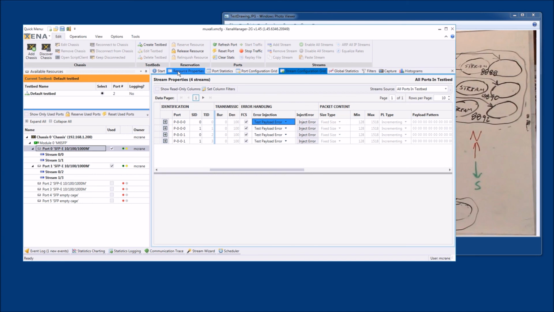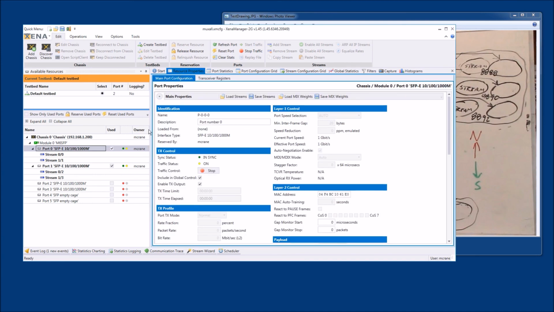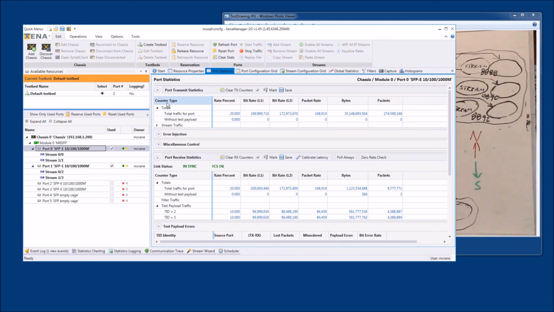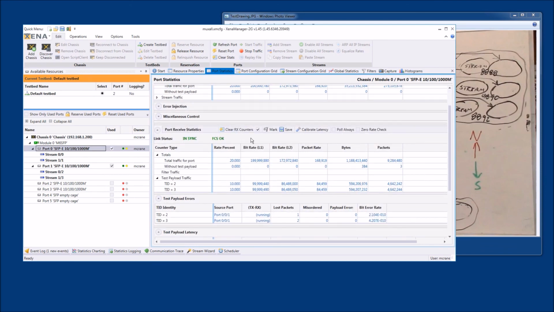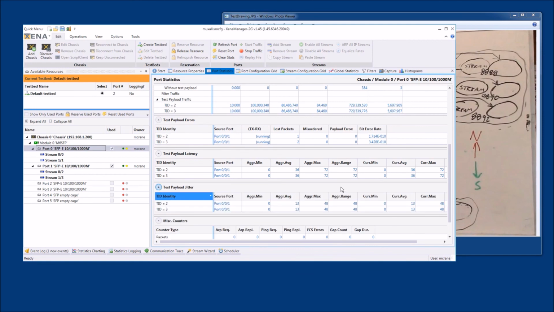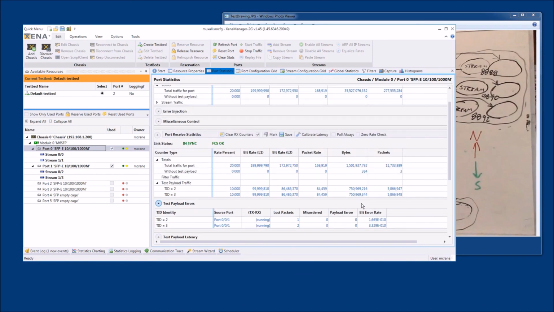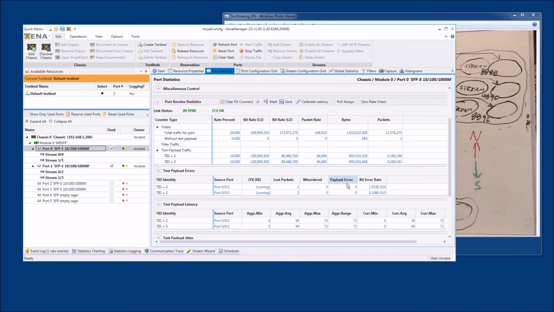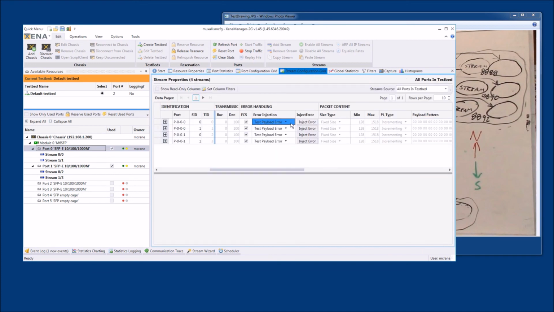Oh, does it? What does it say? Oops. Where am I at? There we go. Well, the good news is it's not sending FCS errors anymore, but it just says lost packets. I don't know. We'll have to get Xena to comment on that one. I'm not exactly sure what kind of error it is and why it's showing packet loss and not payload error. Because unless I'm just missing something, it says test payload error.